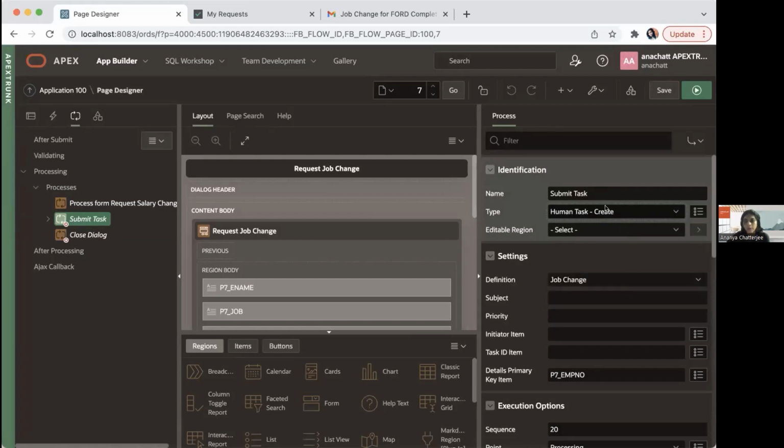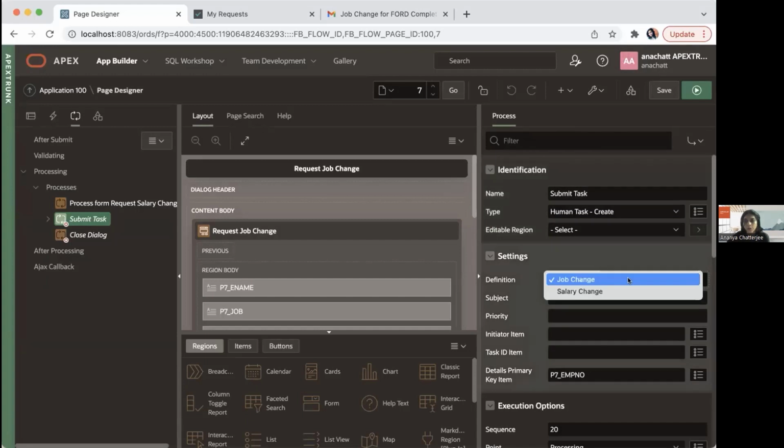So here, whenever you choose this, you have a choice of choosing the task definition. It assumes you will at least have one task definition associated in your shared components. You can override the subject and priority if you want. If you want something exclusive for this particular page, you can do it here.